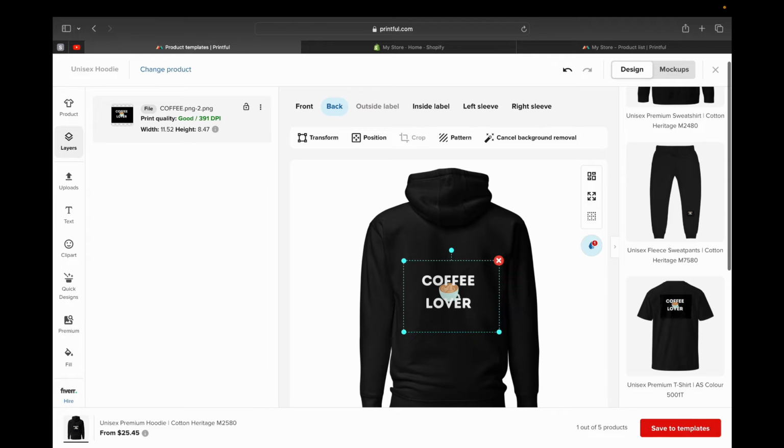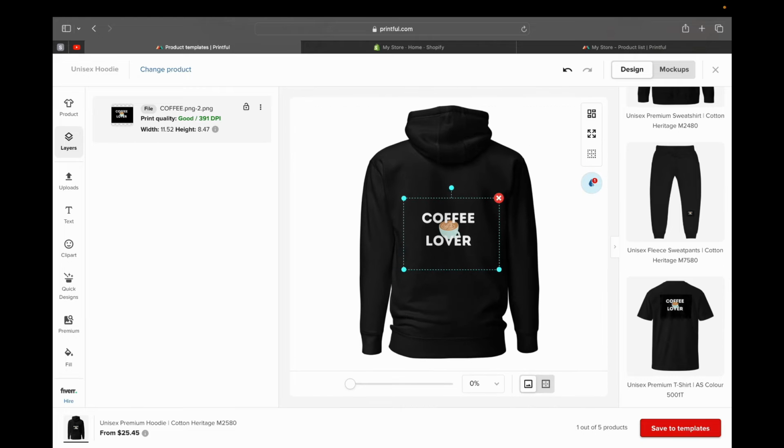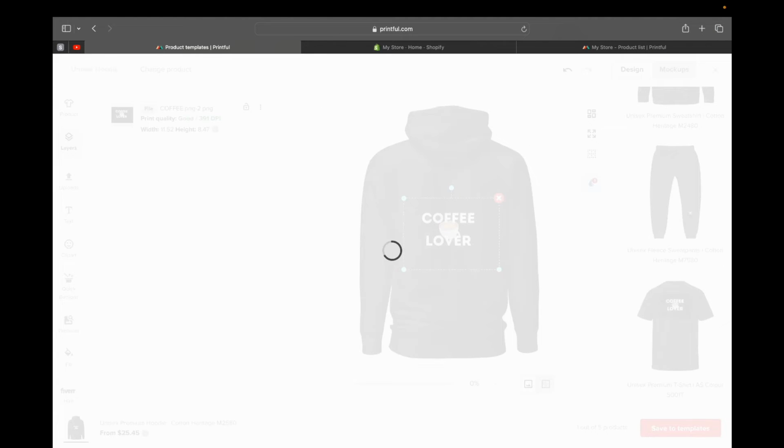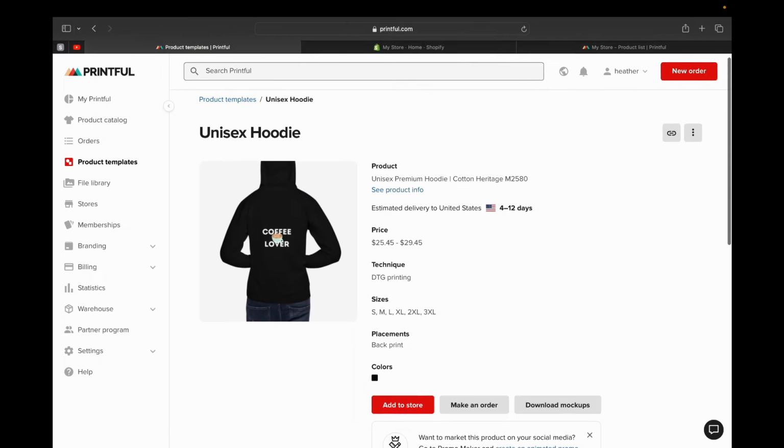Okay, so now we have removed the background. Don't forget to remove the background. So now once you think everything looks great, you can go ahead and save to template. And this is your product.